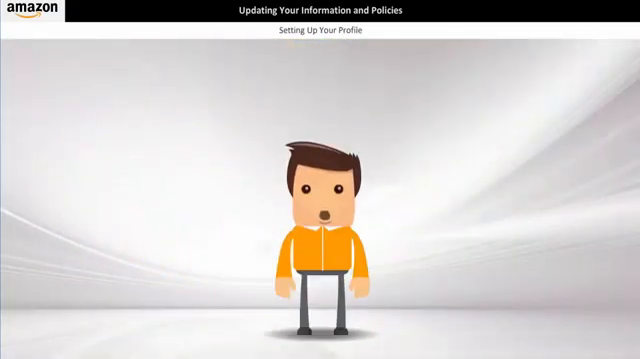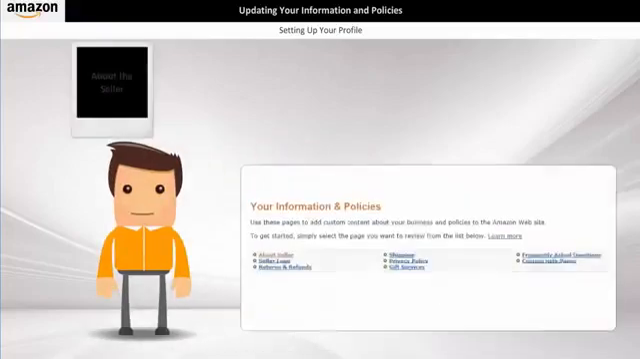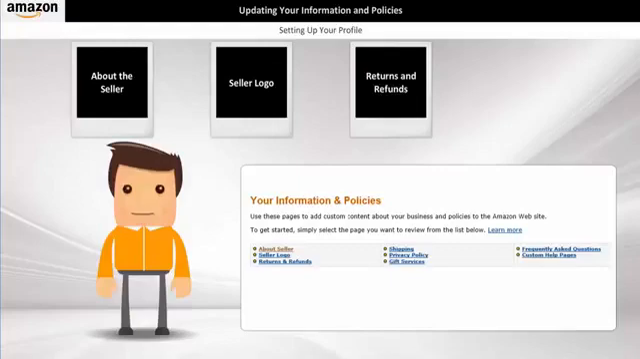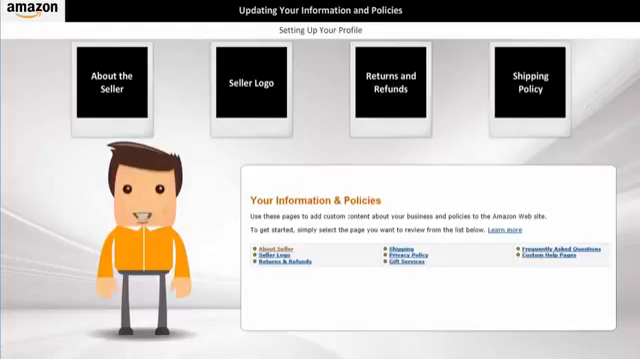To update your store information, navigate to Settings and select your Info and Policies. There are 4 areas that every Amazon seller should update in the store settings. These are About the Seller, Seller Logo, Returns and Refunds, and Shipping Policy.